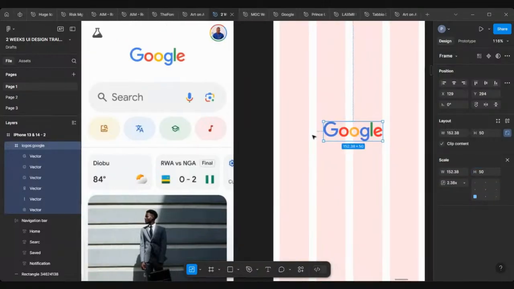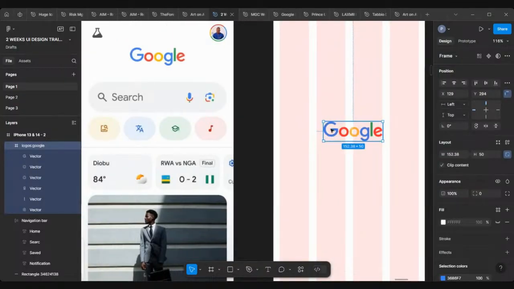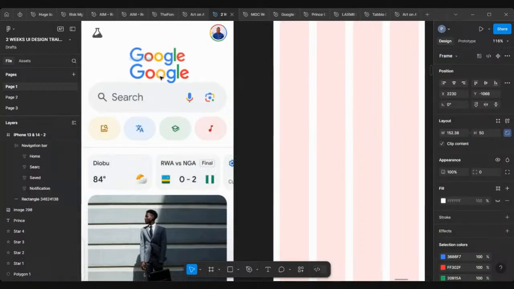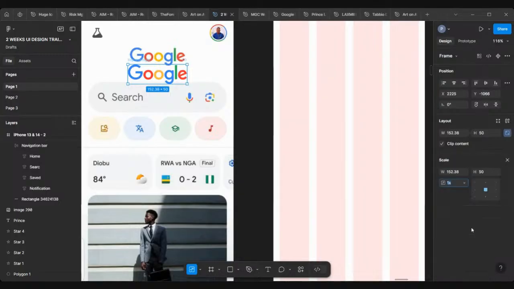We have our Google. Sometimes you may want to bring it here to check. You see that it's almost the same thing. Mine is looking somehow bigger. So I think 48 will be perfect. So I'll just press K again and set this to 48. I always make use of even numbers. I see 48 fits properly.